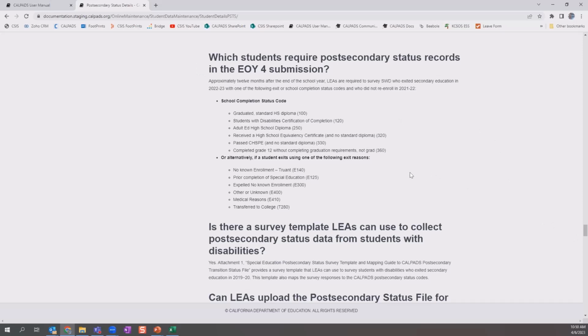While we're on the post-secondary status user manual page, Nate, is there anything you'd like to point out in addition?